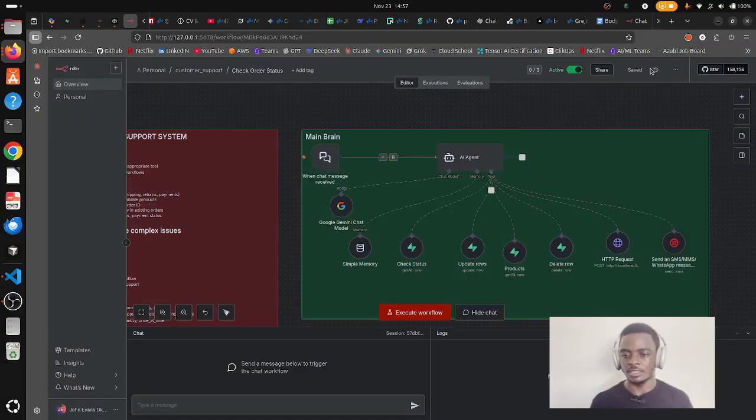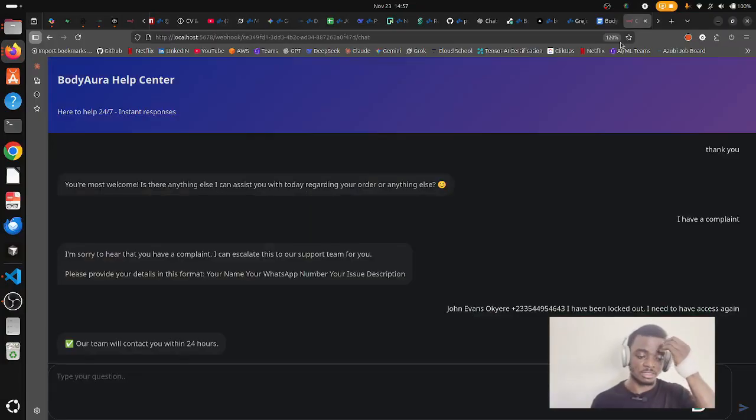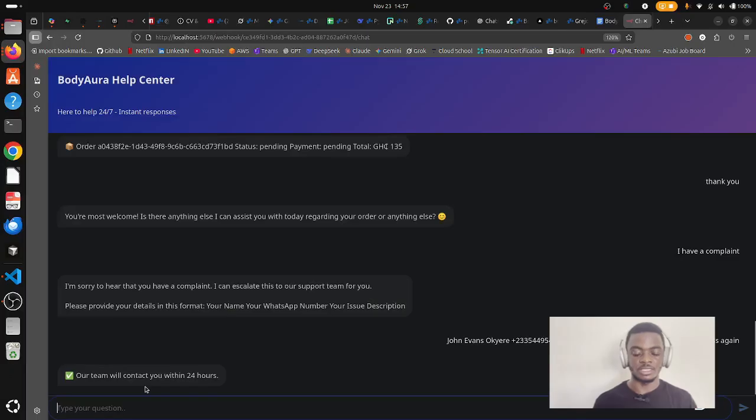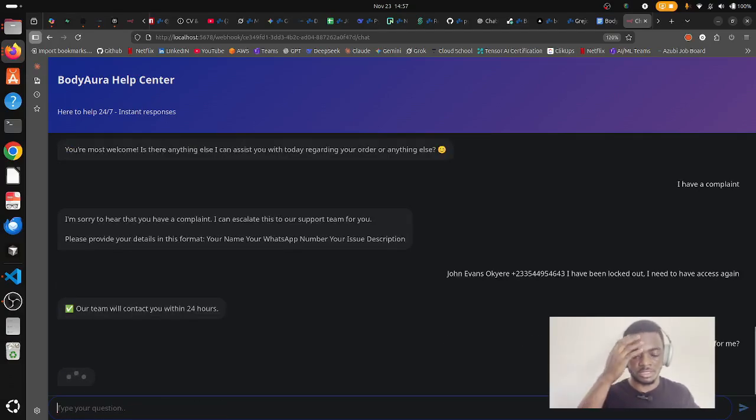Let's try and see if it can recommend a product to me. So, can you please recommend a herbal tea for me? Let's see how this one too can work.